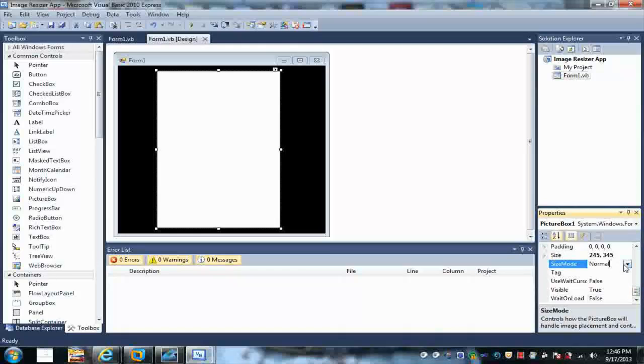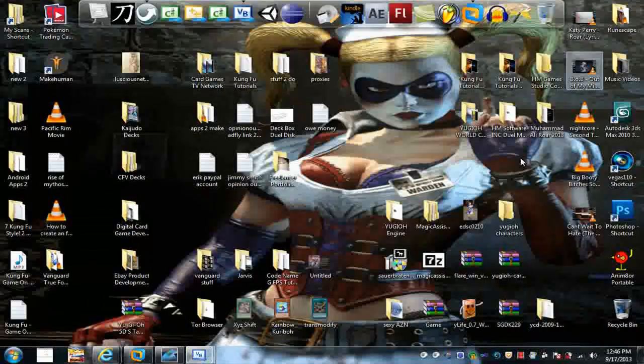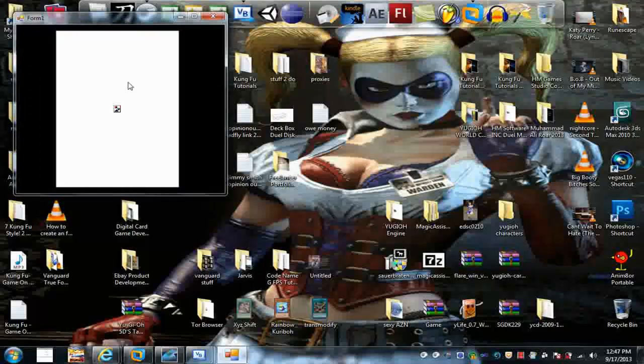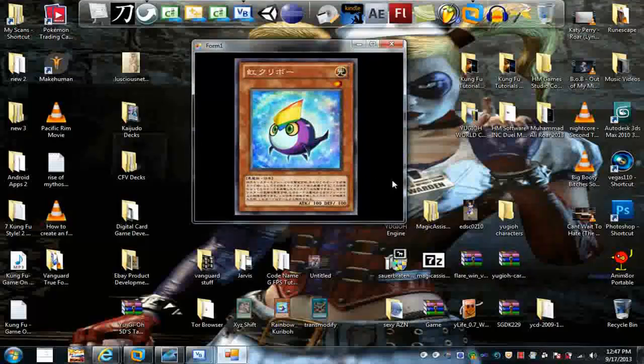Scroll all the way to the bottom. See, it says normal. You want it to stretch the image. We'll save that. Open. Alright. Now it'll work the way it's supposed to. And there you go. And that's an example of creating an app that you can put out there for people to use for whatever they want.